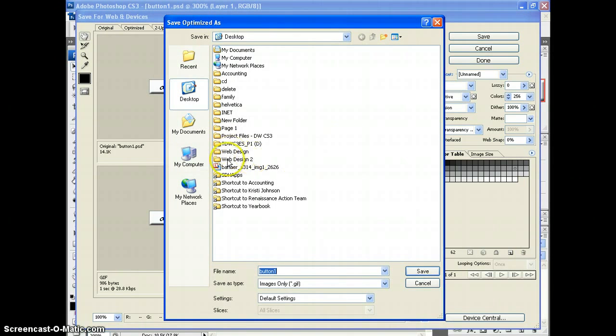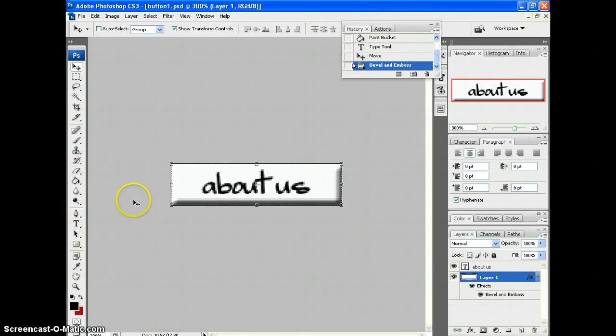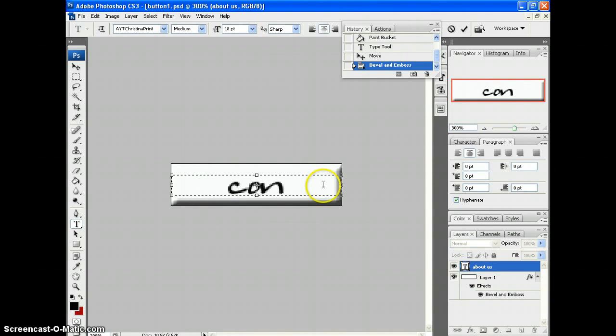and I'm going to go into my same folder, and I'm going to call this one About Us 1. That's because that's what the button is, and it's the first one for the page. Click Save. Okay, now we're going to make a change. We're going to just click our text tool, make sure we select the About Us layer, and then we'll highlight that. And we're going to write Contact.